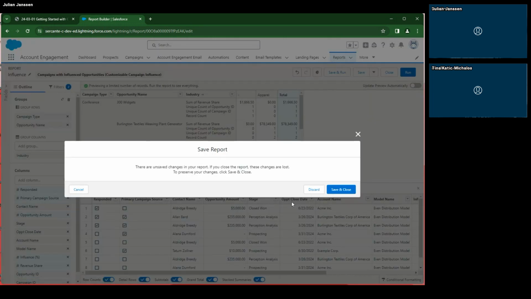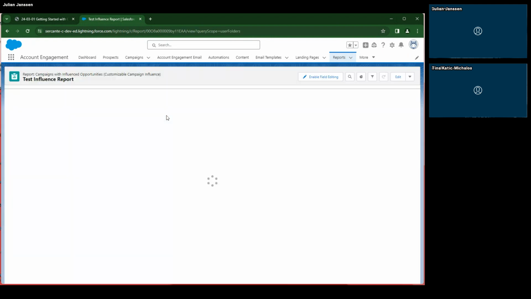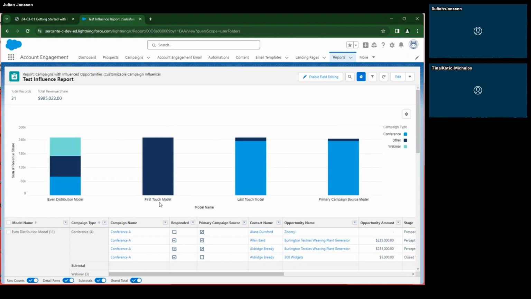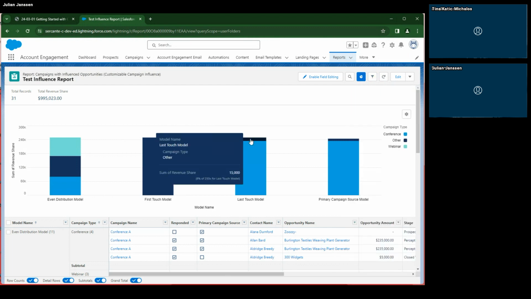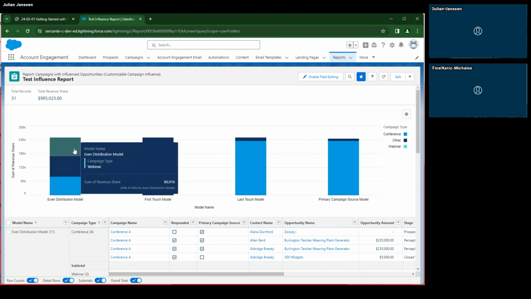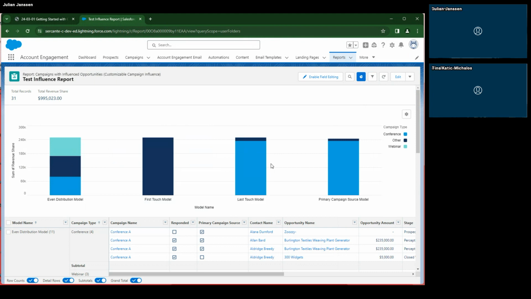You might also want to look at multiple influence models at the same time. In that case, you can pull comparative reports too. Just make sure to do the influence model as one of your groupings as opposed to filtering by it. Then you can see a bit of a breakdown of what campaigns are pushing more on the first touch versus last touch side, and how that looks as a full breakdown, things like that.